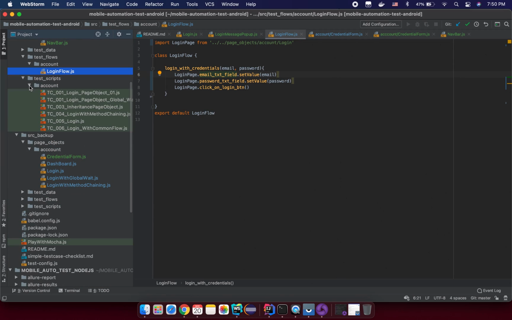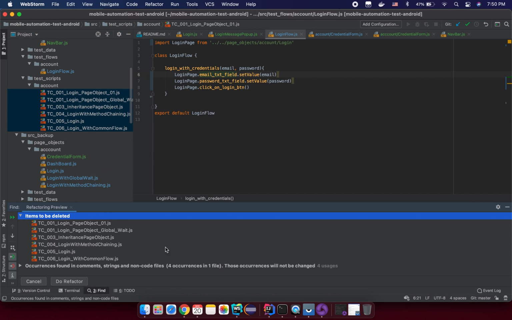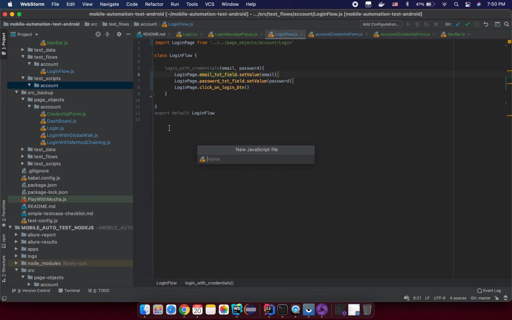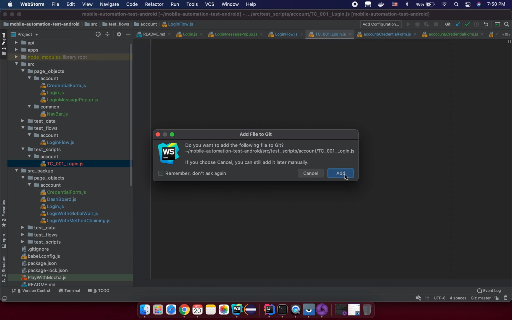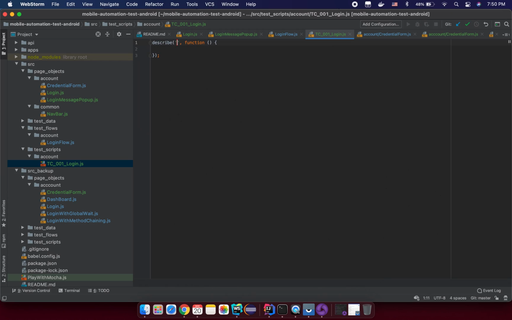Let's go create a test script. So let me delete all of the old things here. Okay, and I'm going to create a new JavaScript file with the name login, test case 001 login, something like that. And okay, so here we are going to create a new test suite, right? So let's say we are testing the account function. This is the test suite name, and our test script is should login successfully.